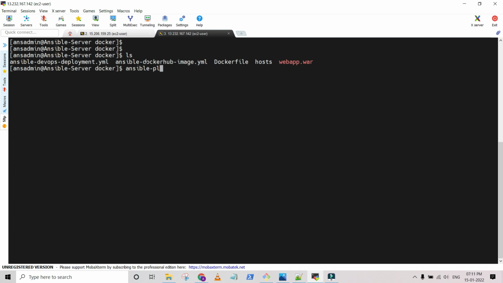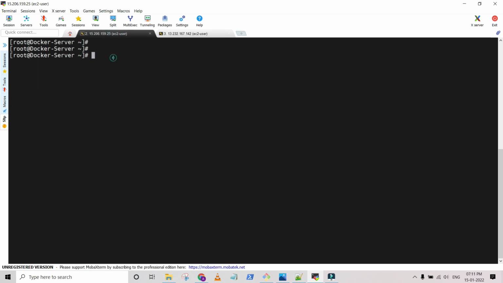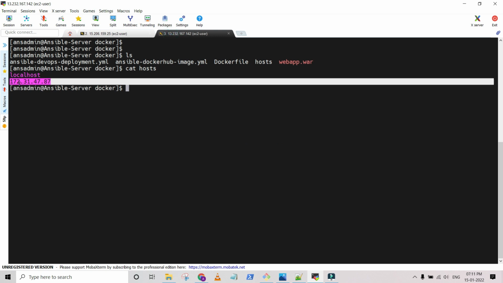Let me see what we have in the host as well. Cat host. So you can see that currently we have two. One is the localhost, and the other is the private IP of the Docker. If you want to look, IP ADDR, and you can see that 172.31.47.87, and this is the same.